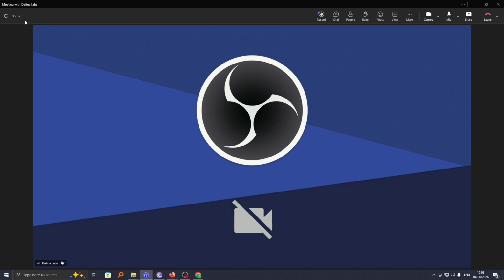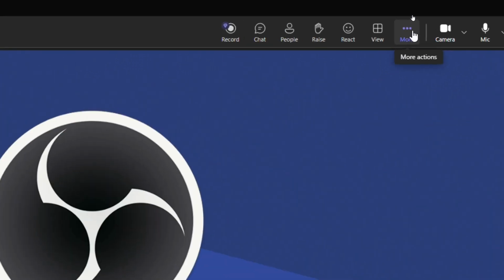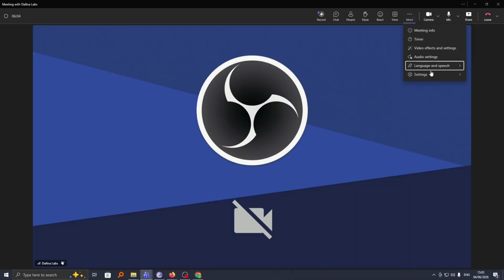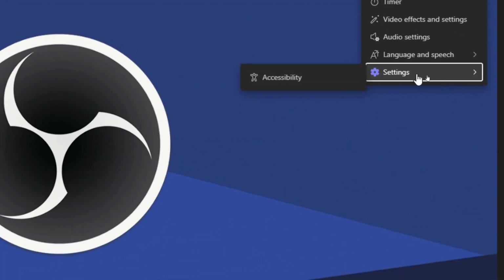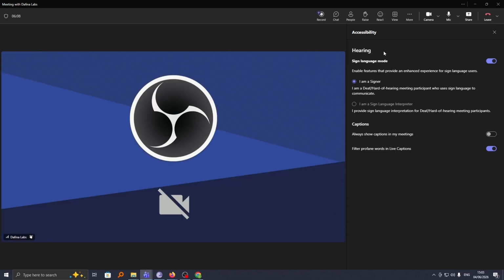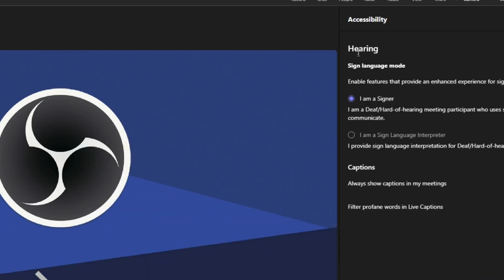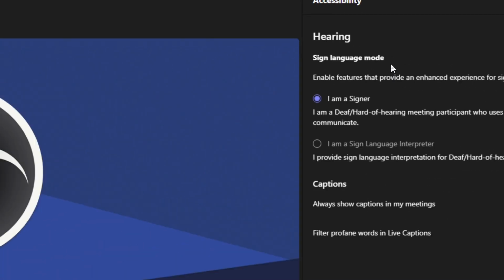Now to do this, go to your meeting. You can see I have my meeting here going on, then head over to more actions here. Under this, hover over settings and you should see accessibility. If you tap on accessibility, now you'll see under hearing we have sign language mode.